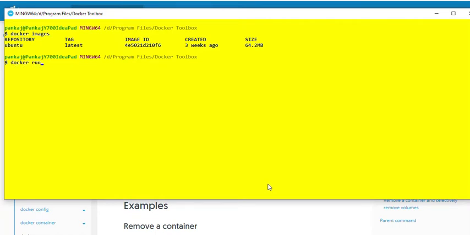I'll say docker run, but hold on. I just don't want to run. I want to get into that operating system. So I have an option called interactive. You want to use it here in this terminal itself. So I should say interactive terminal. That is an option -it, and then you should give the name of the image.